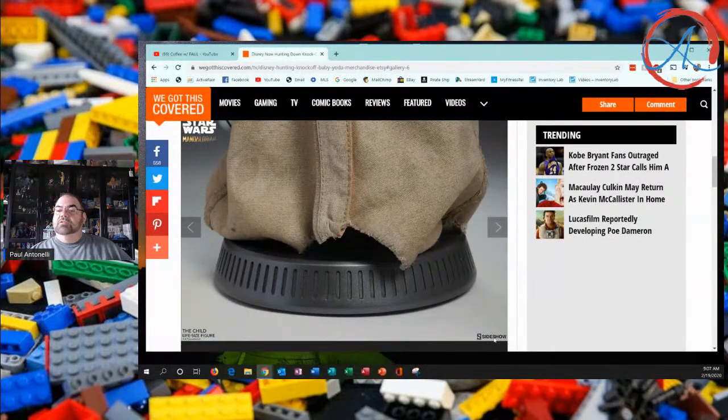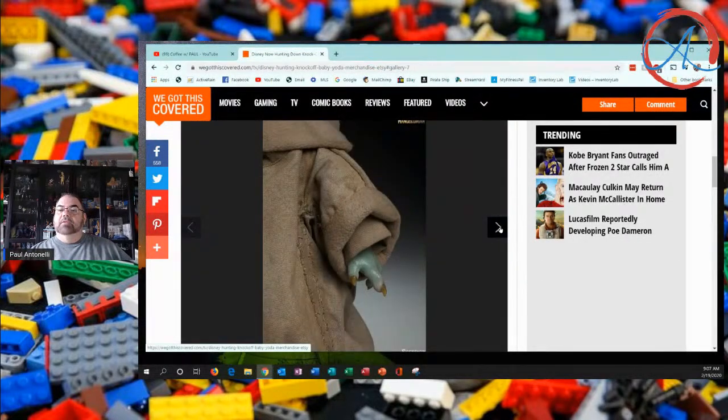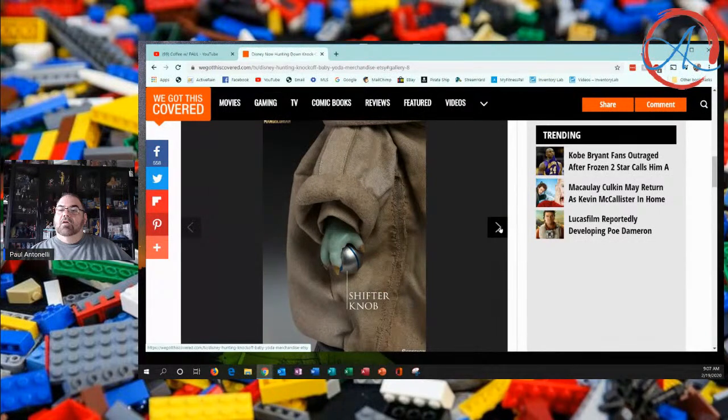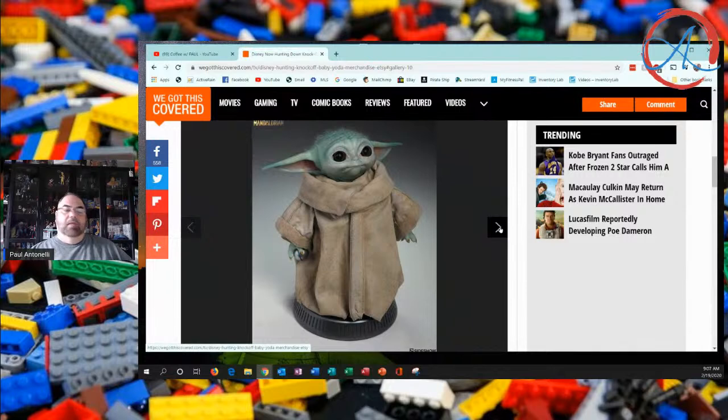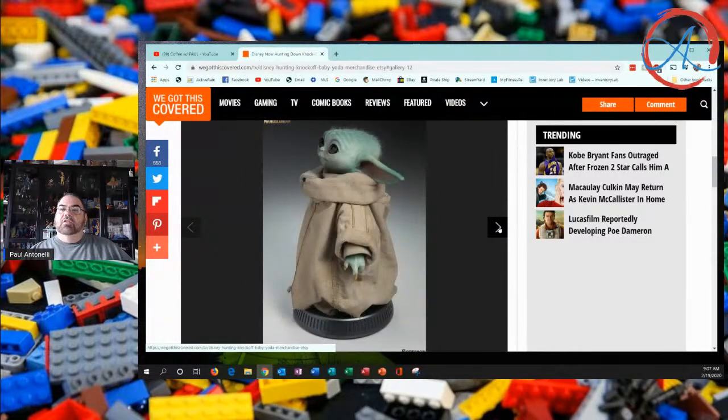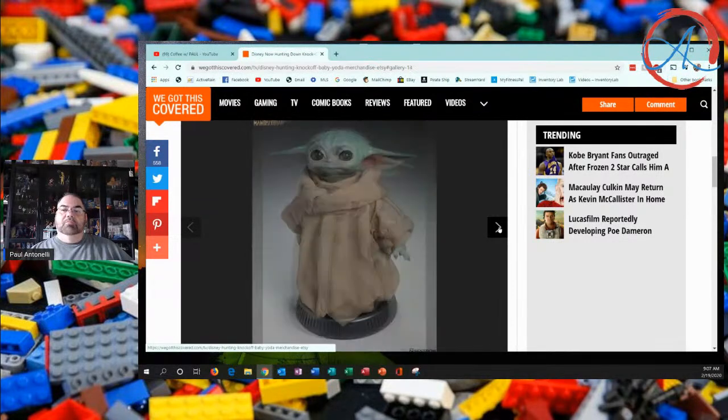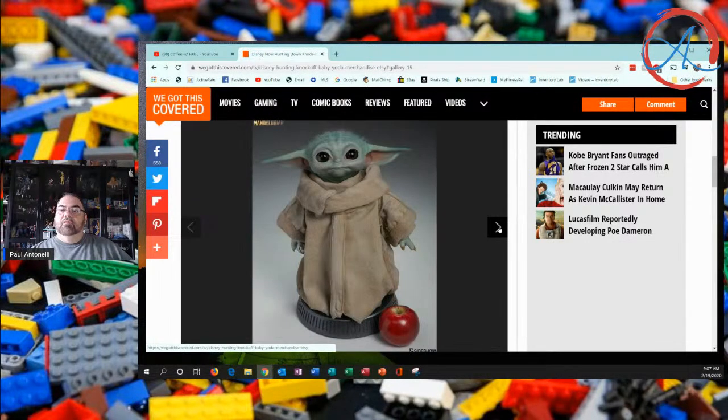Oh, no, this is from Sideshow. So this is going to be expensive. Sideshow stuff is expensive. I have ordered, once this became really hot and the first story came out that everybody was bootlegging everything for Baby Yoda. Well, it's not really Baby Yoda. It's called the child.